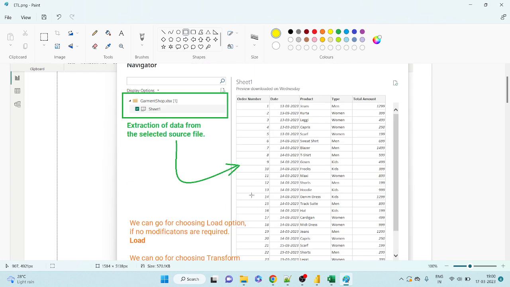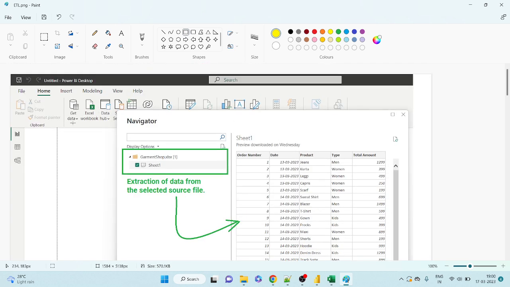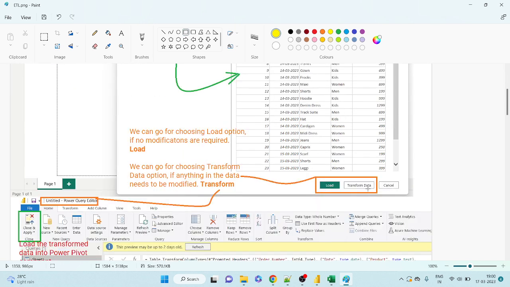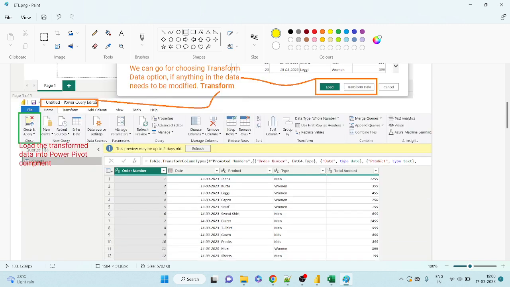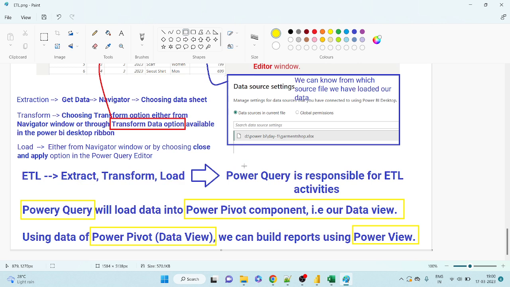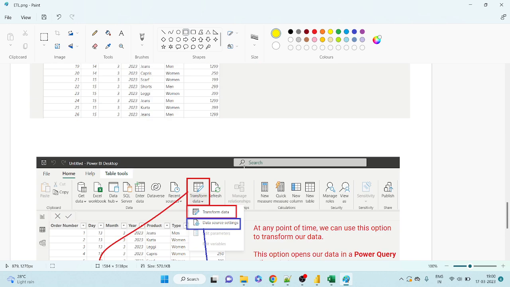It's simple, guys. What are the options that we have used? Get data is a Power Query option, and the navigator window is purely a Power Query feature, and these two buttons, load and transform data, are Power Query options only. And if you choose transform data, the Power Query editor is also a component of our Power Query. Okay, clear, guys? Any queries around this? No, sir.